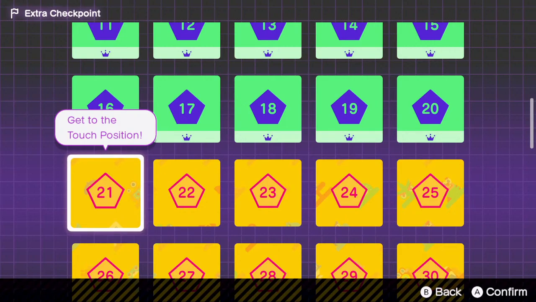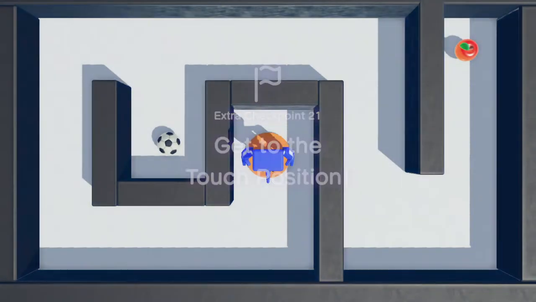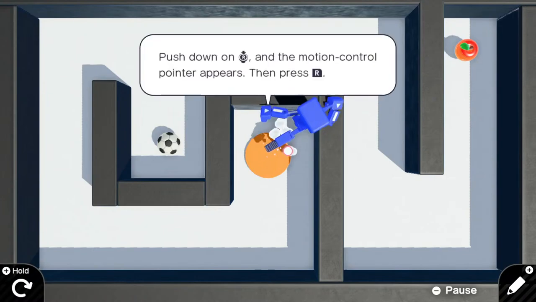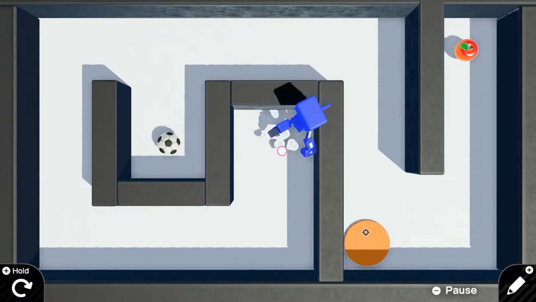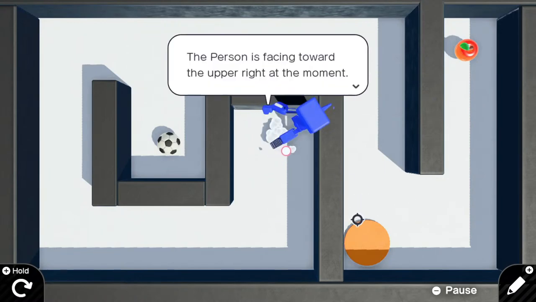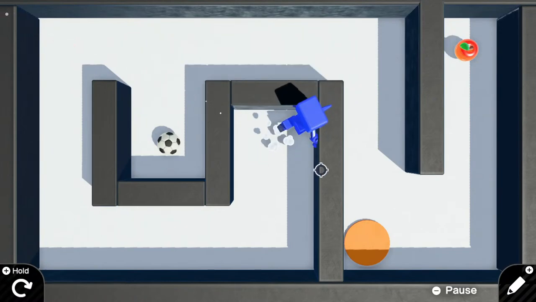Well, I'm glad I think you figured out Yusef's problem. Okay. Get to the touch position. Whoa. There's a little bit more to this problem. Push down on R and a motion pointer appears. Then press R. The orange cylinder moves to the motion control pointer's location. The person is facing toward the upper right at this moment. Now fix this so you can control the person and properly finish the puzzle.